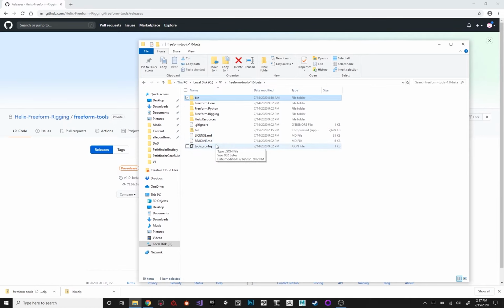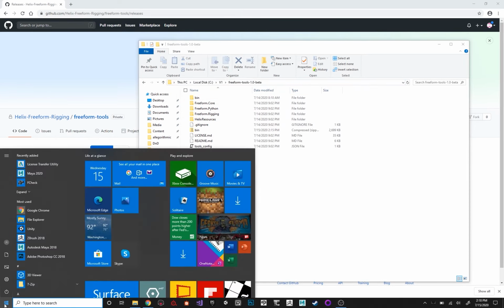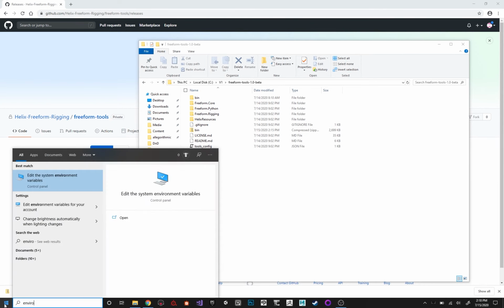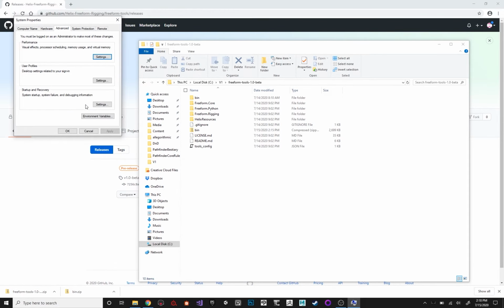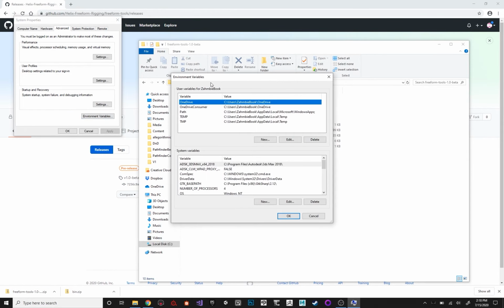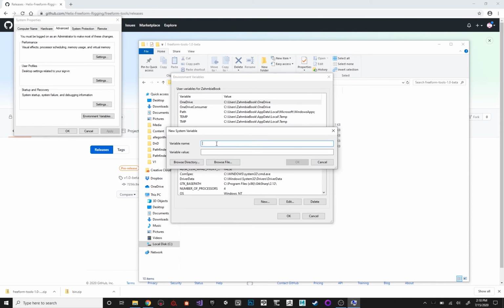Right, with that downloaded and all installed here, we want to grab this file path location, and go to the Start menu and start typing environment. We have Edit System Environment Variable. It brings up the system properties. We can do environment variables, and then we have system variables, which we'll do new. This one is called V1_TOOLS_ROOT, all capitals. Just paste that path in there.